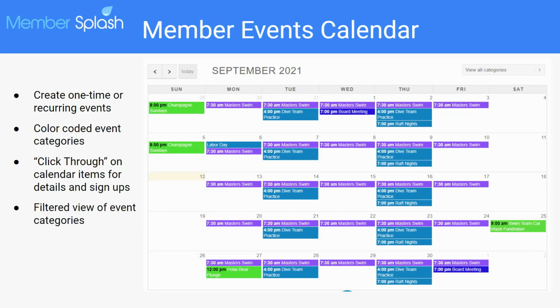So the obvious thing about an events calendar is that it makes it very easy to communicate activities with your membership in a format that everyone's familiar with. So you can create one-time or recurring events. The events can all be color-coded so that it's easy to locate what you're looking for as a club member. You can click through on calendar items for additional details or potentially even to sign up for an event.